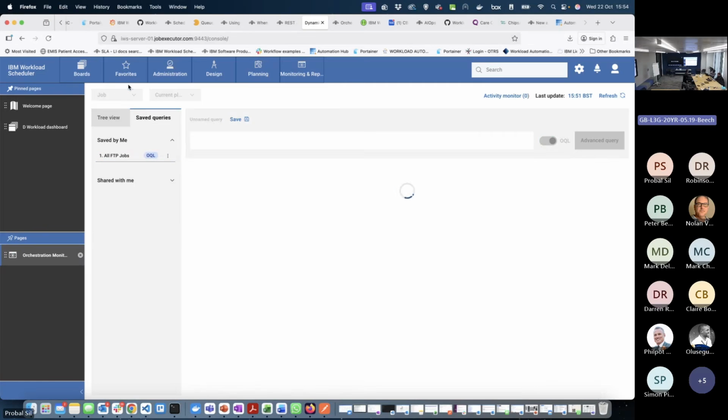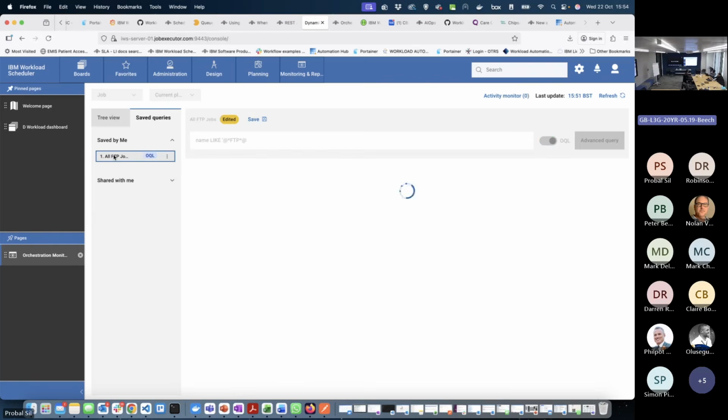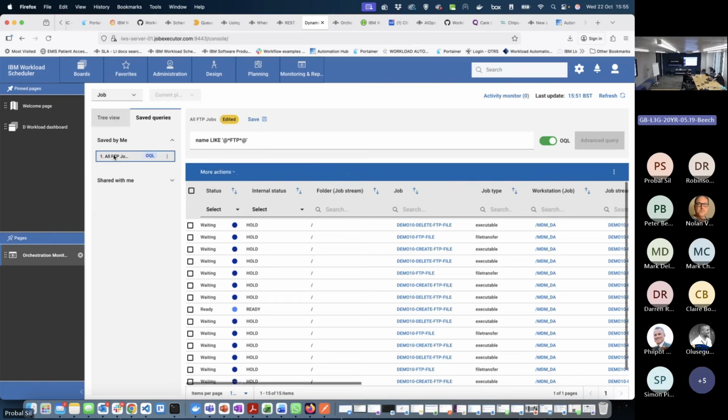And then with jobs, we can see even in this environment there's 151 jobs. But if we want to look at FTP jobs alone, there are 15. Now, if we do the same thing in the REST API, which happens to be hiding behind. Come on, out the way.